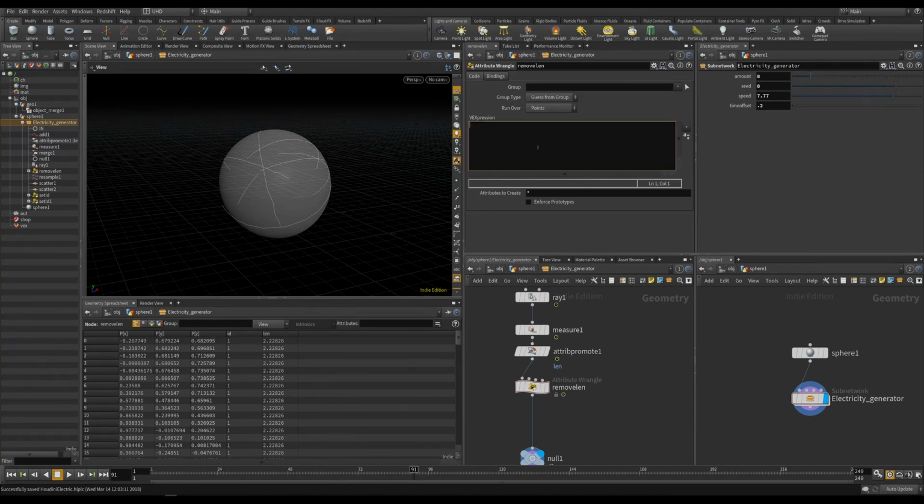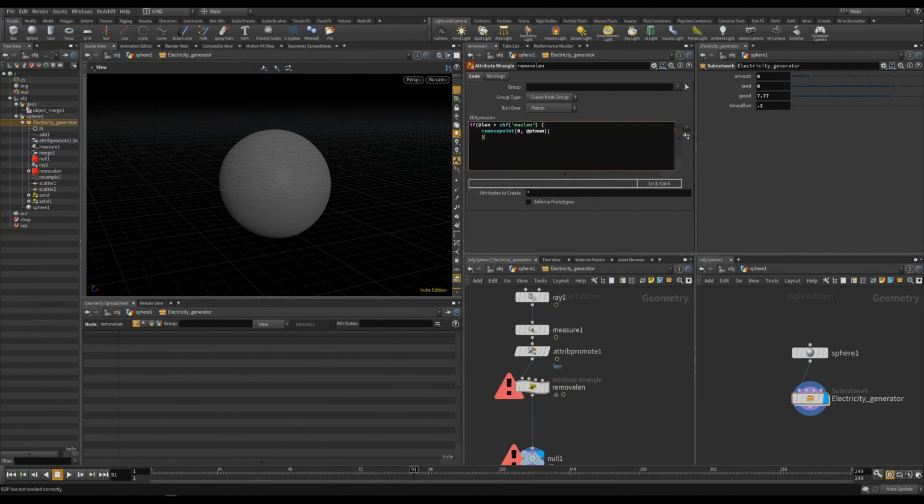But basically what we can just say is, if our len attribute is greater than, and then let's make a channel, so channel float, so chf, is greater than the max length, then the curly bracket thing, then we're gonna do removepoint. So I want to remove a point from the first input, which is zeroed input, and put the add point number, and then close this thing. And we forgot a little bracket there. And then we can click this to create a slider.